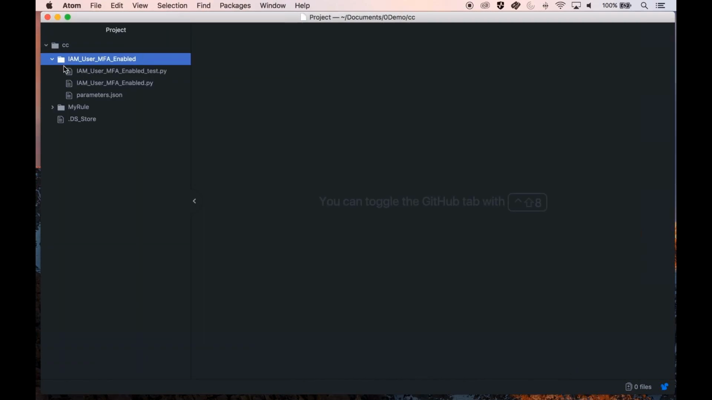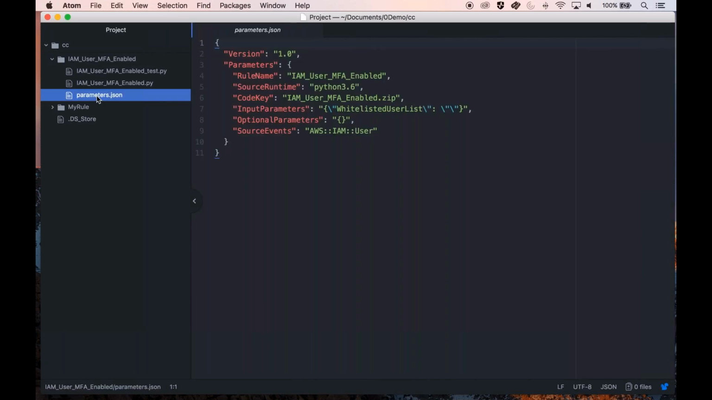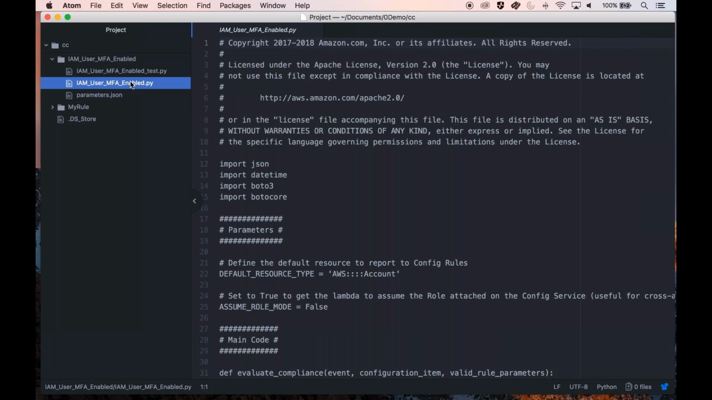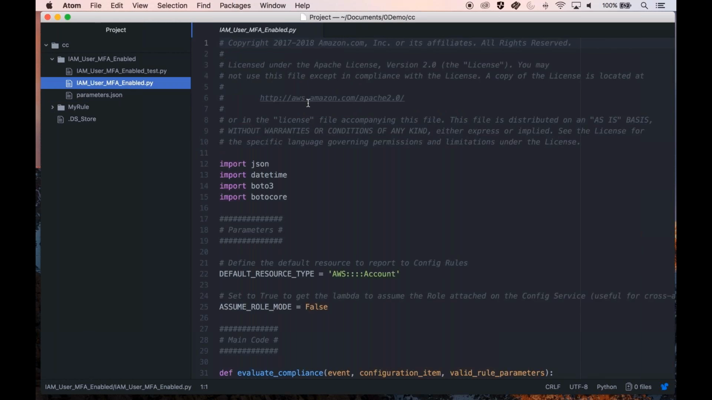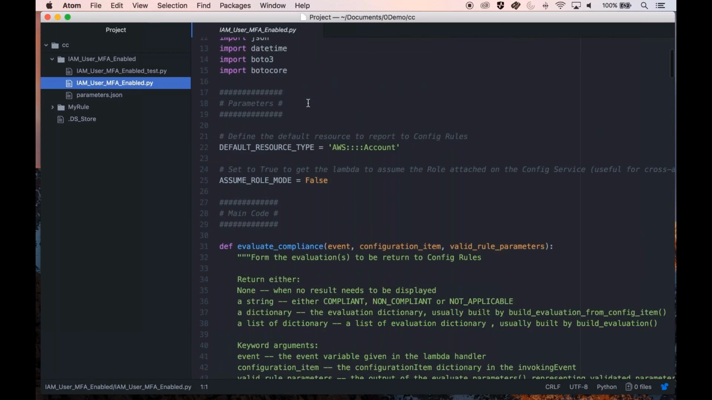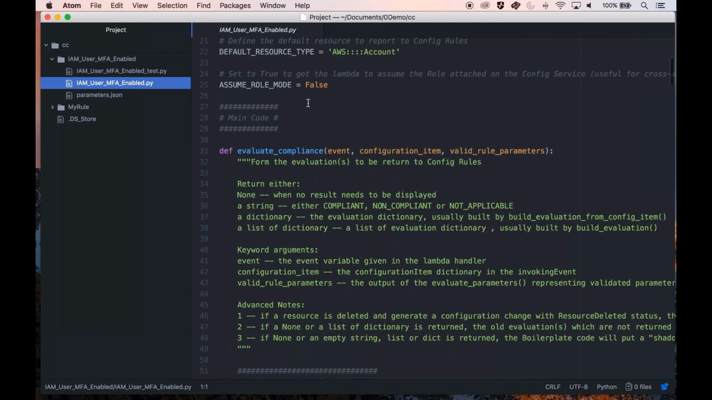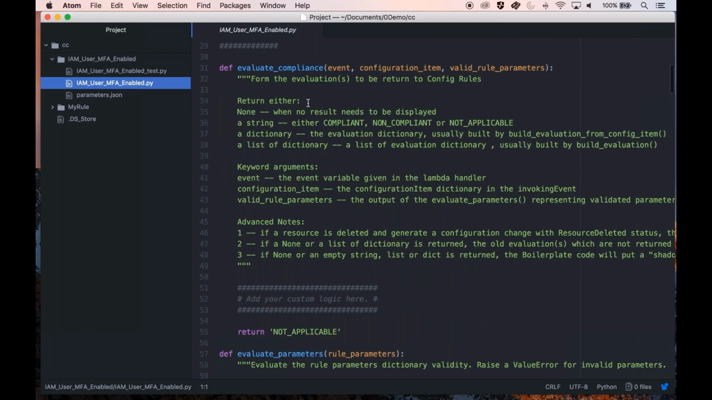And you can see here it's created 3 files. A test.py file, a py file, and a parameters.json file. The parameters.json file has all the foundational info that we've defined earlier as resource types and the parameter list. The rule, or your rule, or our rule today, will go into the .py file. You can see that you're using Boto 3.